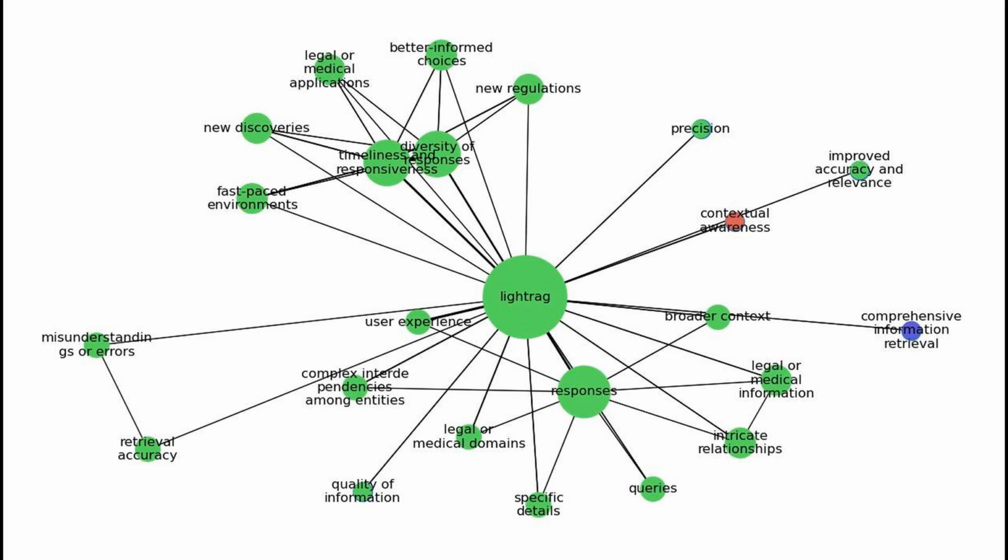3. Improved accuracy and relevance. LightRAG has demonstrated considerable improvements in retrieval accuracy compared to existing methods in fields like law and medicine, where precision is crucial. This heightened accuracy helps prevent misunderstandings or errors that could have serious consequences.